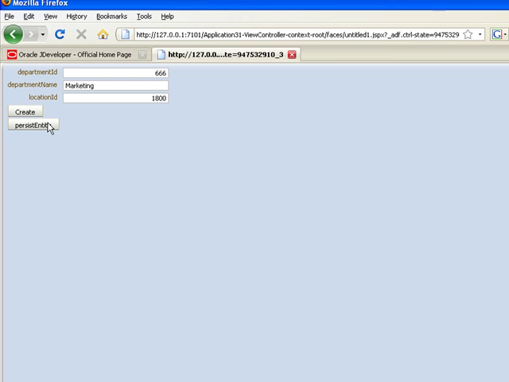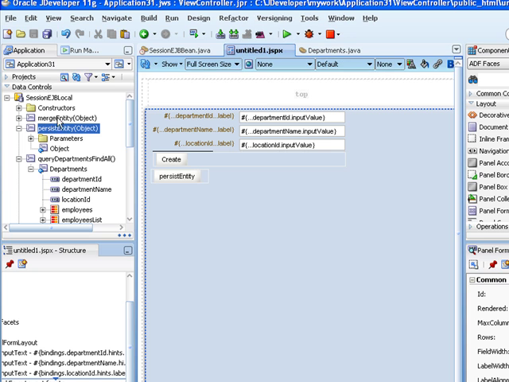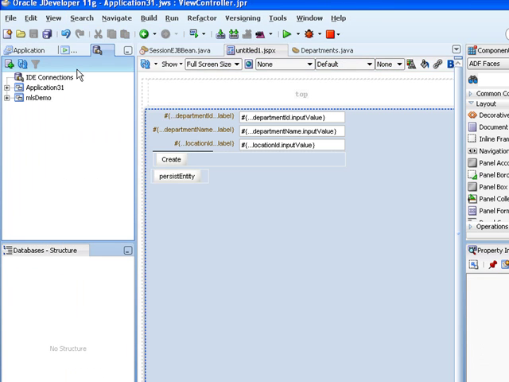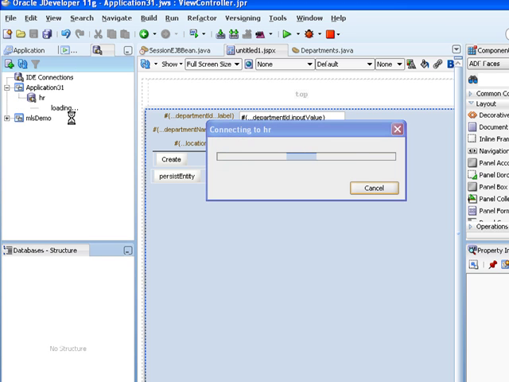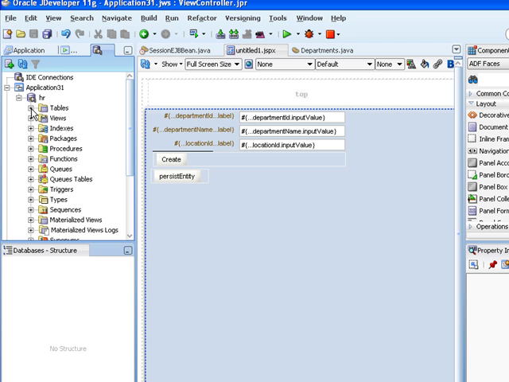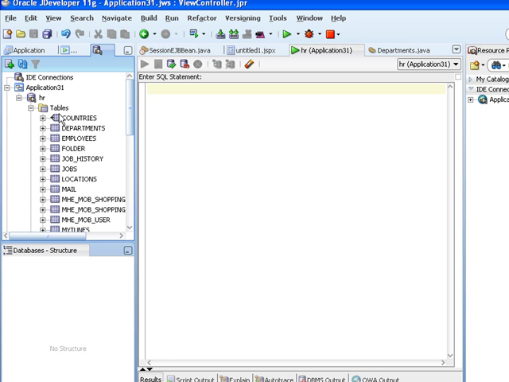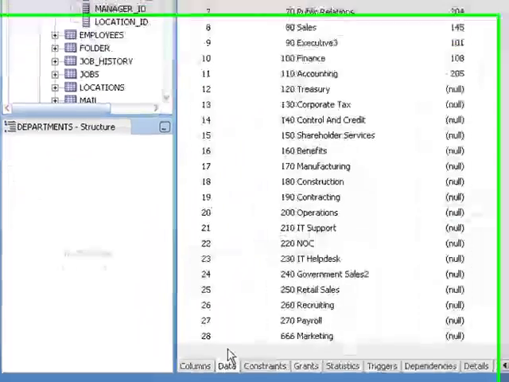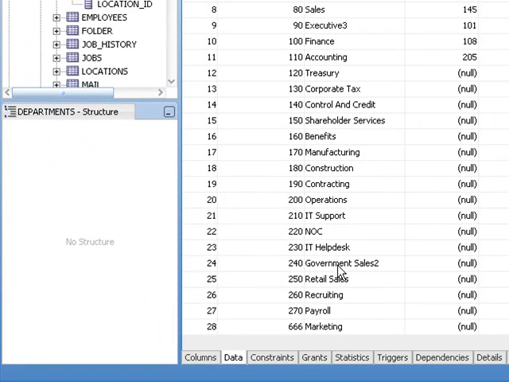Now let's switch back into JDeveloper and pop up the database navigator. We'll navigate to our connection, look up our table, and when we look at the data for this table, we can see our new 666 department marketing created at the end.